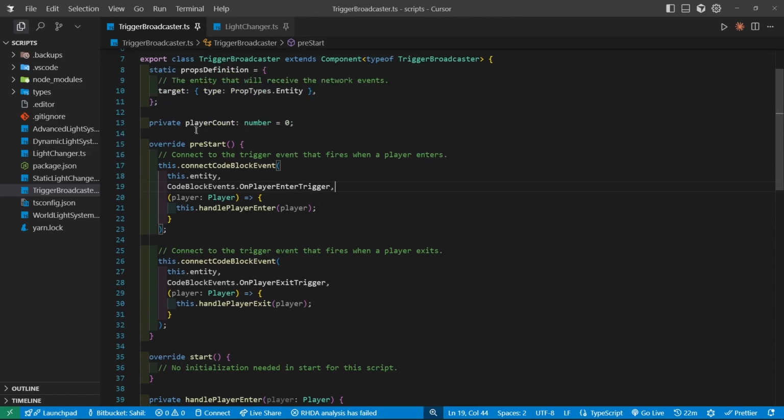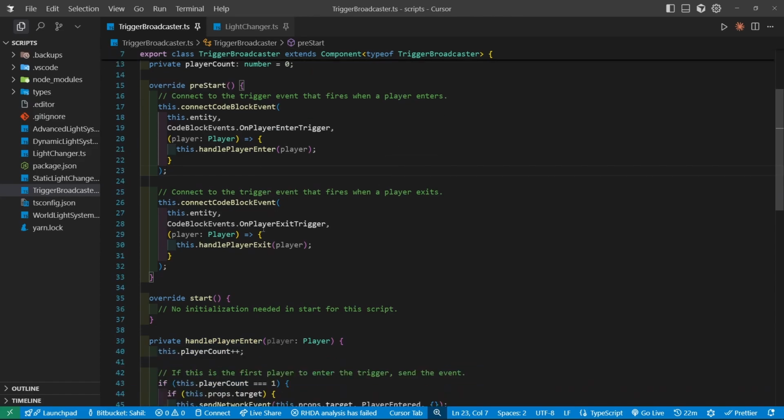Okay, so before we start, we set up two connection blocks and say, okay, for this entity, which is the trigger, if the player enters, we broadcast an event, and also if the player exits, we also broadcast it.